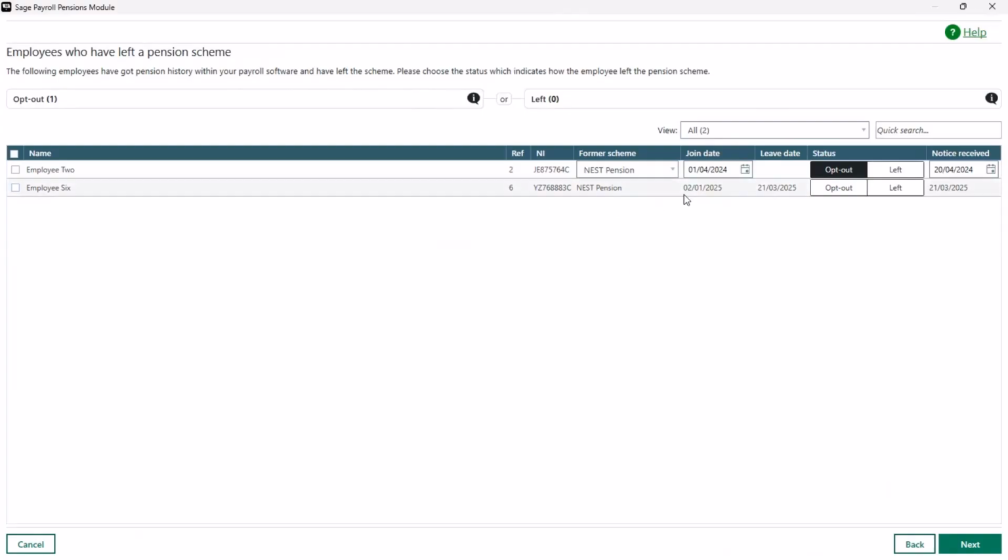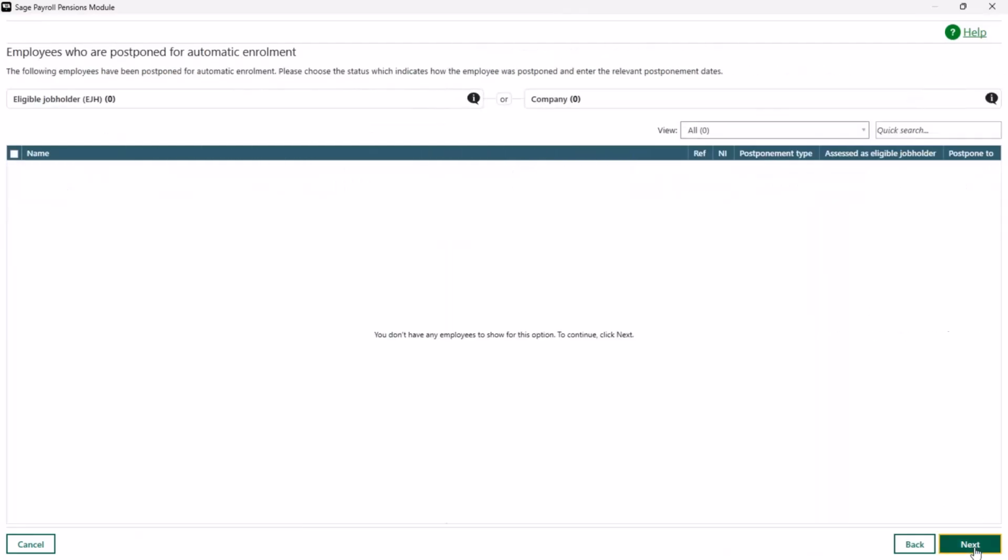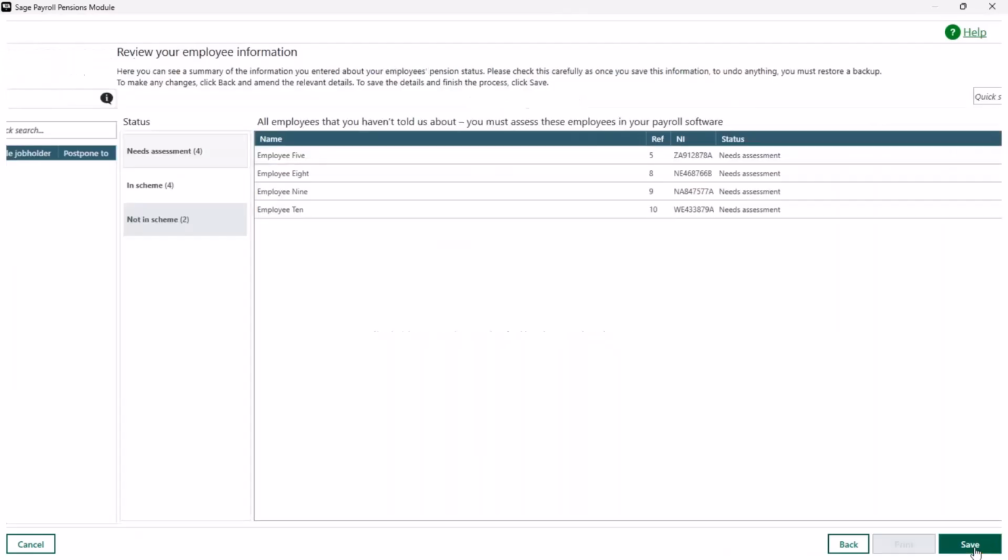And then for the other employee, because they do already have a pension scheme assigned, we already know their join and leave date. And again, they opted out or ceased membership of that pension scheme. So this is filling in the history. If you have said that anyone is postponed for auto-enrollment, you would class that as company postponement or individual postponement. Doesn't apply to any of these.